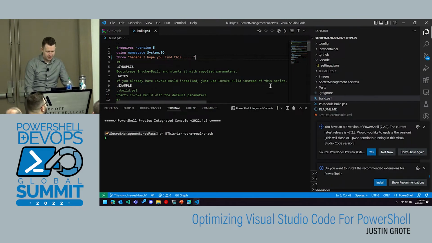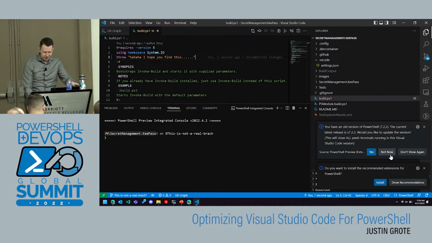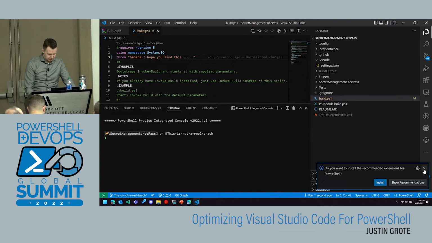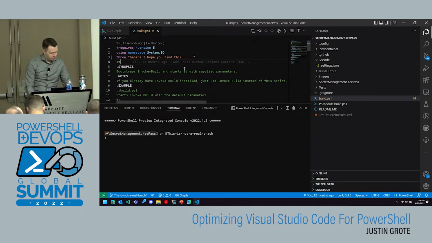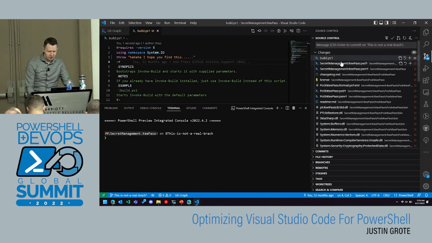save it. Oh, how do I know? Oh, gee, I haven't updated this to 7.2.3 yet. We'll worry about that later. Do I want to install the recommended extension for PowerShell? I'm pretty sure I already did. So we'll save that. I've got a config change. I got all this stuff that I've been changing. We'll just take this and say, here's some new stuff.